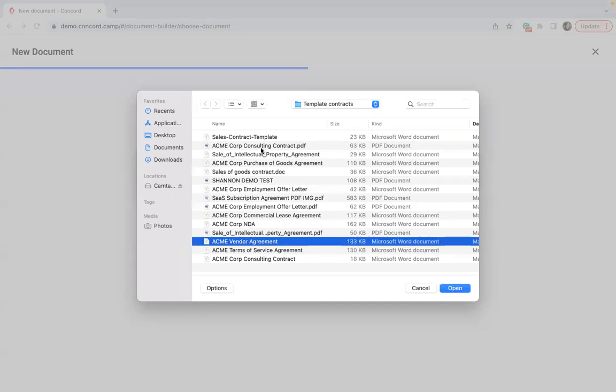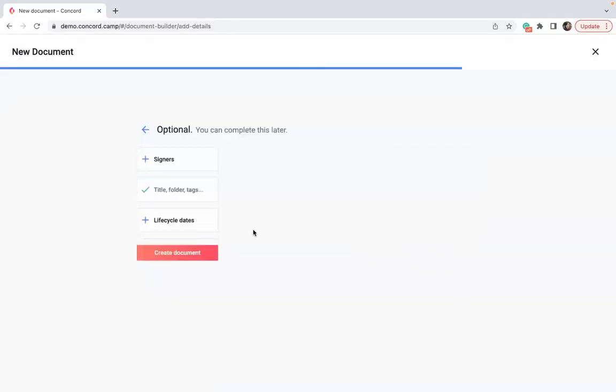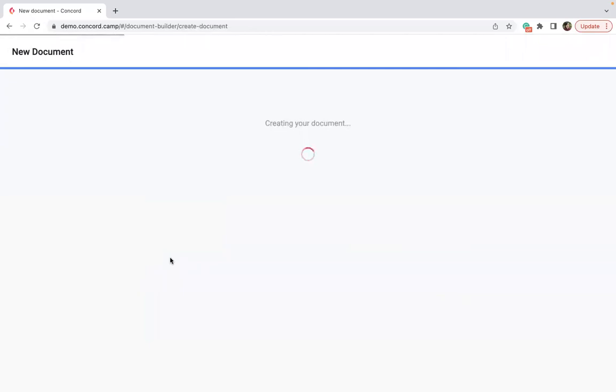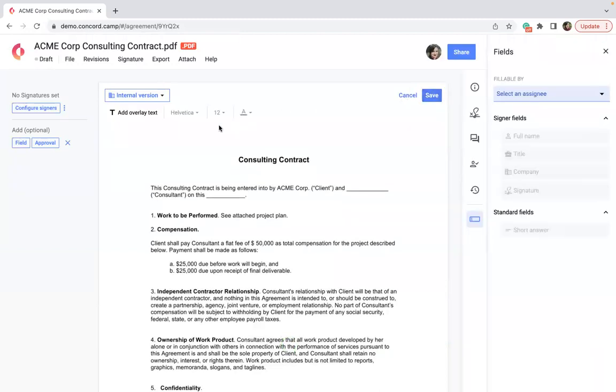So let's start here with a PDF. So of course, we'll have to choose the PDF option, and let's create that document. So it's going to look very similar in terms of the menu options that we have, but in terms of editing capabilities, we're pretty limited. I can't add those tables. I can't add in those images.